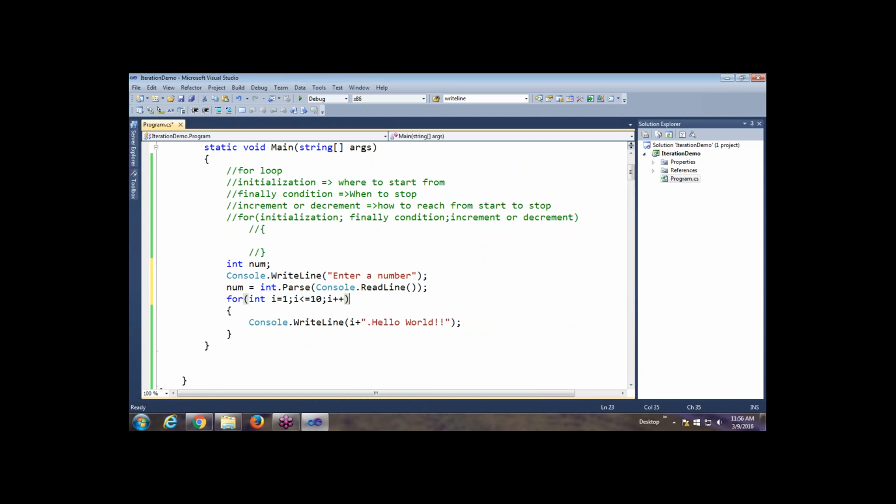So I want the output as 5 into 5 is equal to 5. Sorry, 5 into 1 is equal to 5. 5 into 2 is 10, and so on. So now see, what I'm saying here is we want the output like this: 5 into 1 is equal to 5. In the next line we want 5 into 2 is equal to 10. Then we want 5 into 3 is equal to 15. Like this up to 10 times.